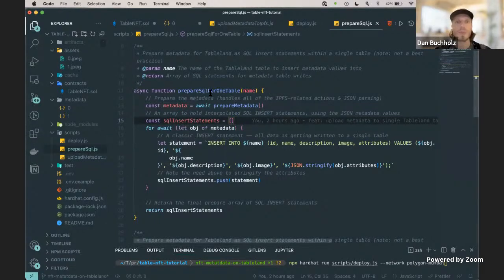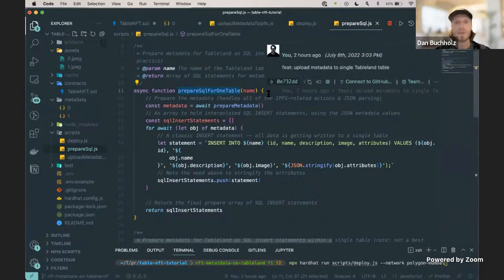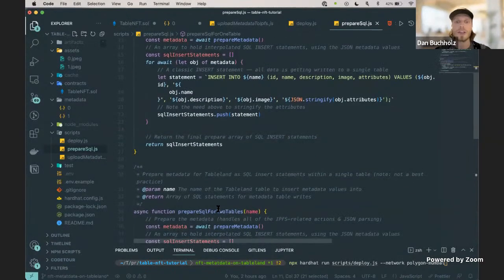Okay, cool. So prepare SQL for 1 table. We have a 1 table example, but as noted, a best practice is actually creating 2 tables where instead of having something like ID, name, description, attributes, you would actually only include this first subset and then have some join with an attributes table. So again, I've said this a lot, but if you know SQL, you know Tableland.